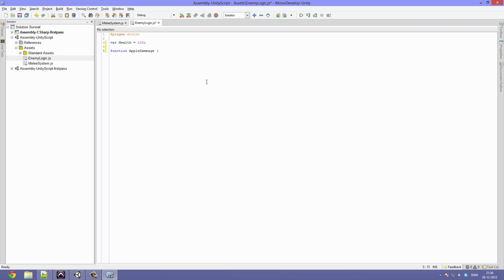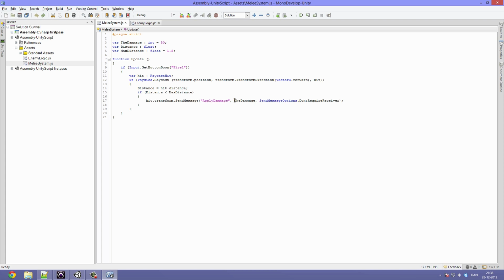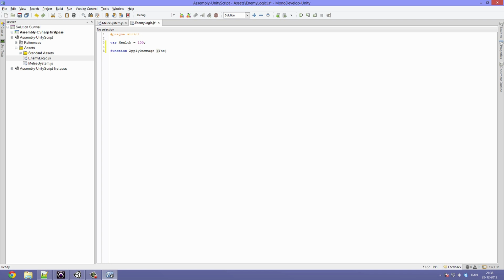Oh, I typed an E there. So, we're doing more than just that. We're also giving it a variable that says how much damage. And that's what we're going to type in these parentheses. So if we go back, we can see what it was called. It was called the damage. So it's going to be the damage. And just to clarify it, we're going to say that it's an integer, just so Unity won't get confused on what kind of variable it is, just so it knows.